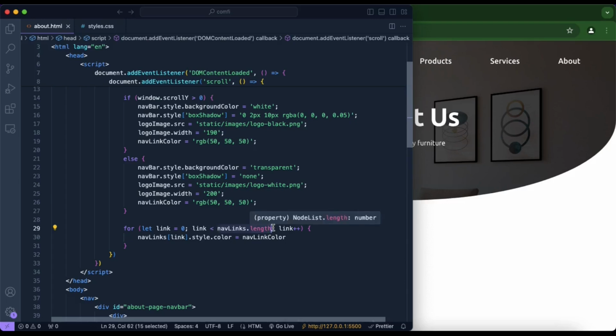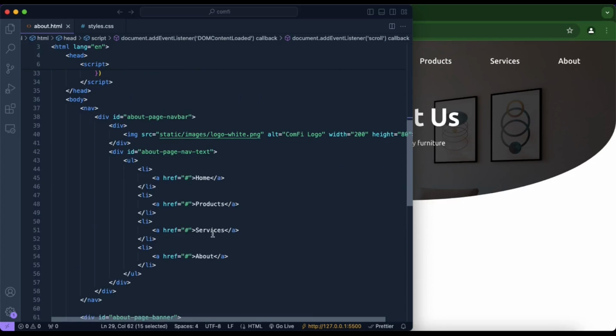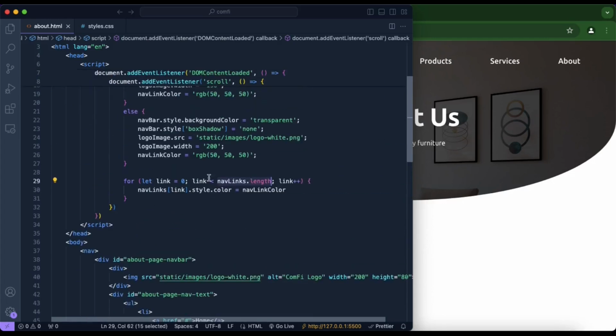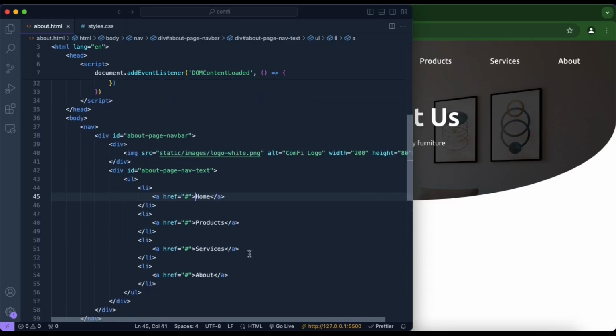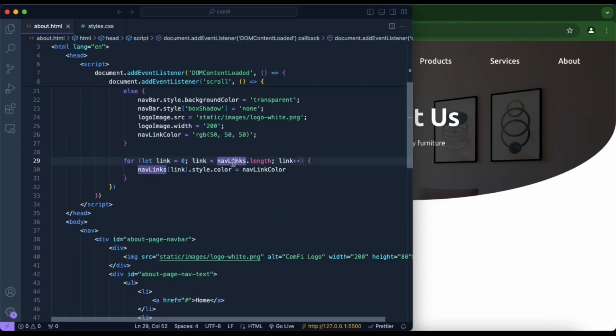So the length of navlinks is 1, 2, 3, 4. That means the length is 4, but every element in an array or a node starts at 0. So home is going to be position 0, position 1, position 2, and position 3. There's no 4, so link should be less than 4. While link is less than 4, so 0, 1, 2, 3, then continue the process of adding up link and changing its color and processing this statement.